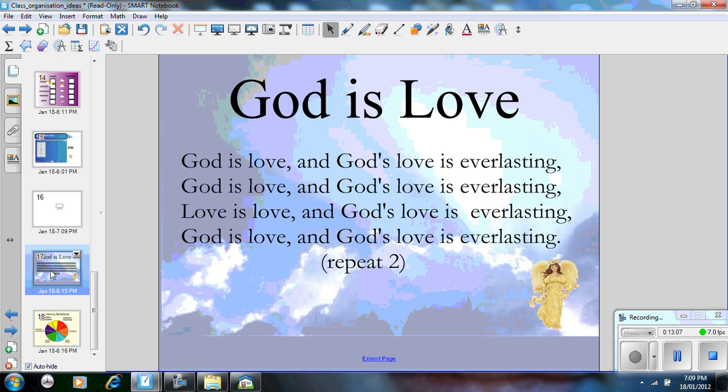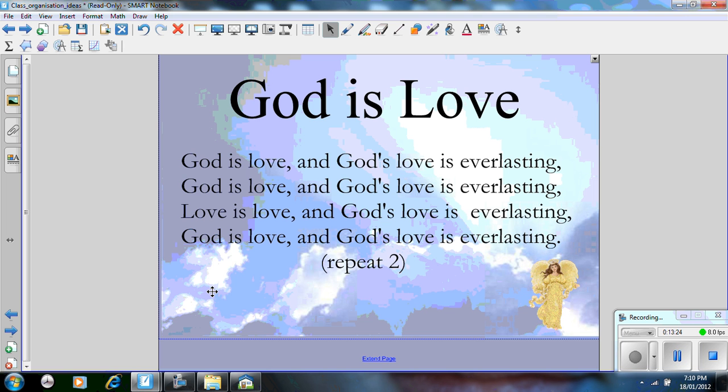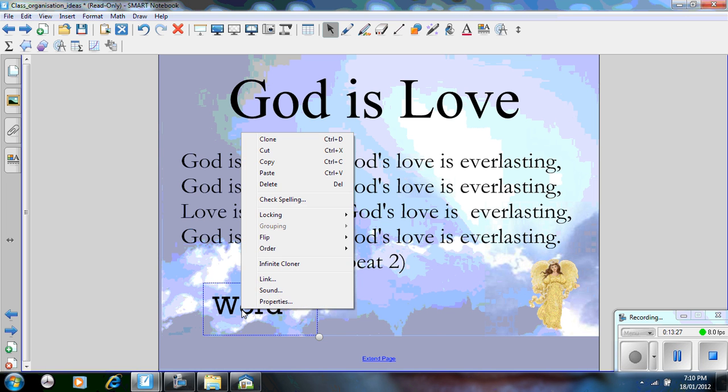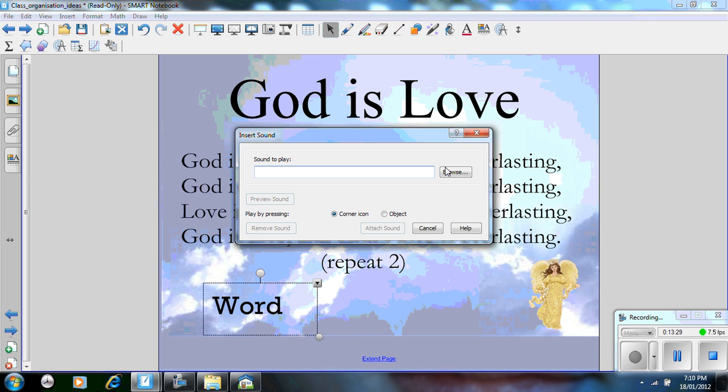This one here, I typed the text of the prayer and the title of the hymn, and then I actually ripped the music. You can see how to do this from our website, and I linked it as a sound file. So to link as a sound file, you just need a word or an object. You've got a word. You right click, select sound, and simply browse, find where your sound file is and select corner icon. That will give you a little speaker at the side, or object, which means anywhere you touch on that title or image, the sound file will play. Keep in mind though, the sound file needs to be in MP3 format.